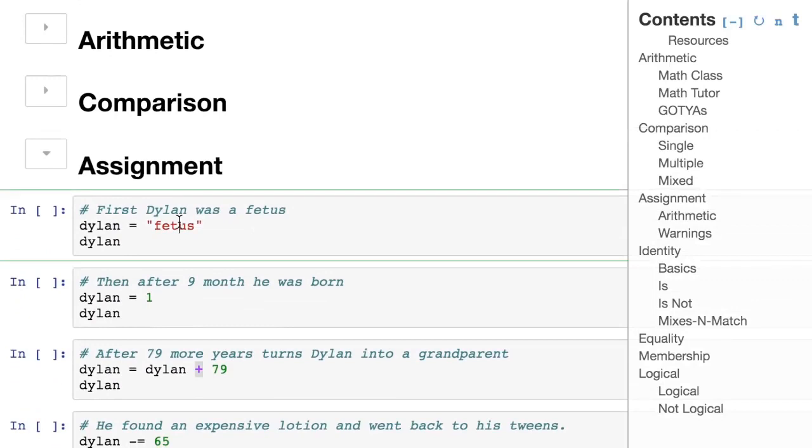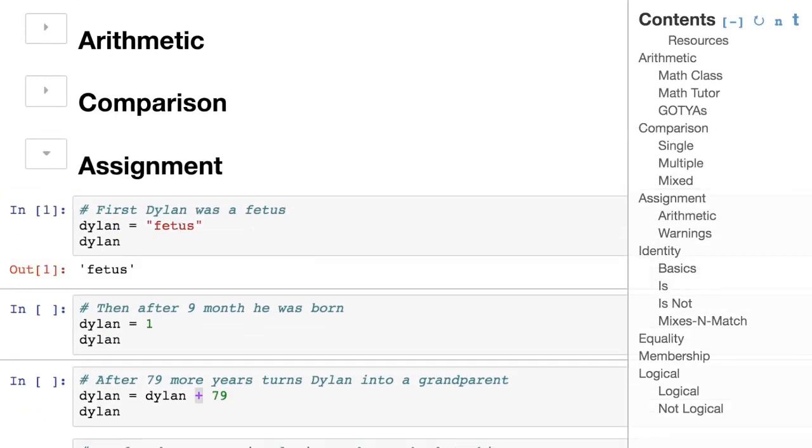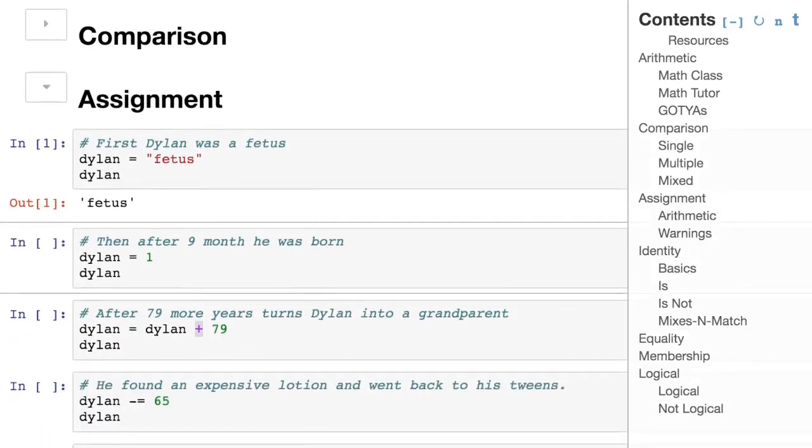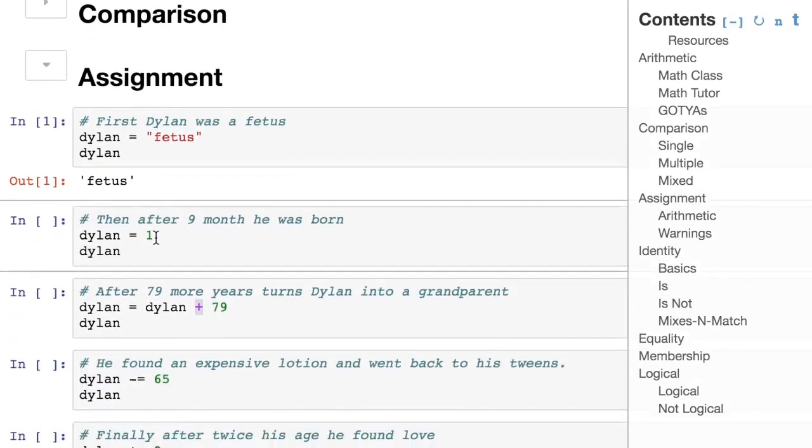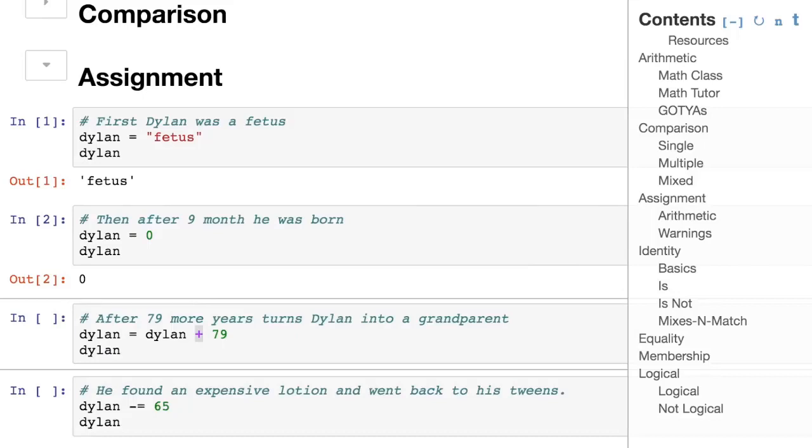Story of my life. First, I was a fetus. It's much weirder to say out loud than it was to write. And then after 9 months, I was born. And in fact, actually I was born, I was zero, because that's more Pythonic. After 9 months of being a fetus, I was born zero. And then I had my first birthday after 12 months of being alive. That's more like how Python would do it, so that's why I'm gonna do it.